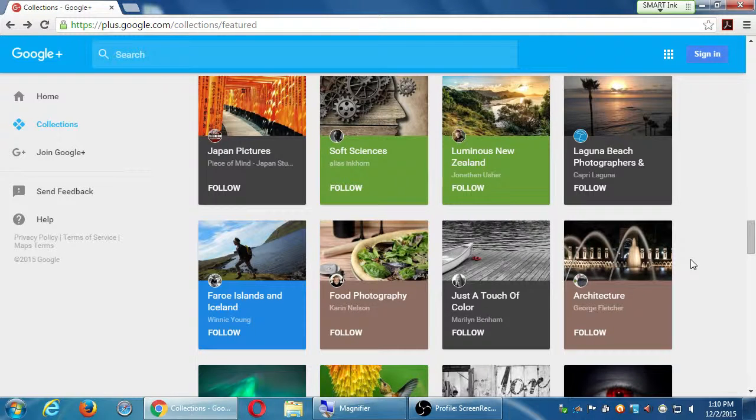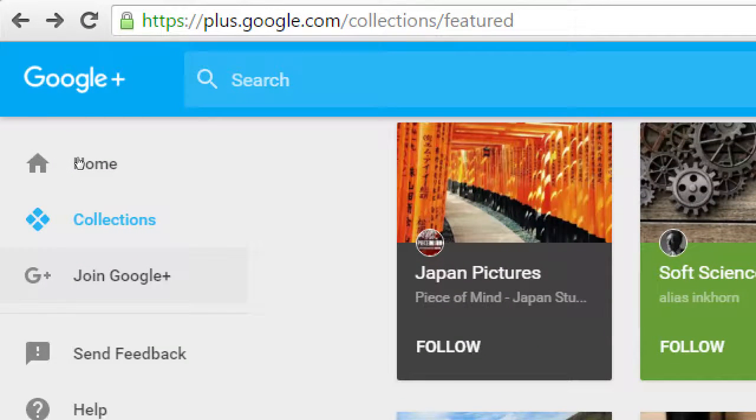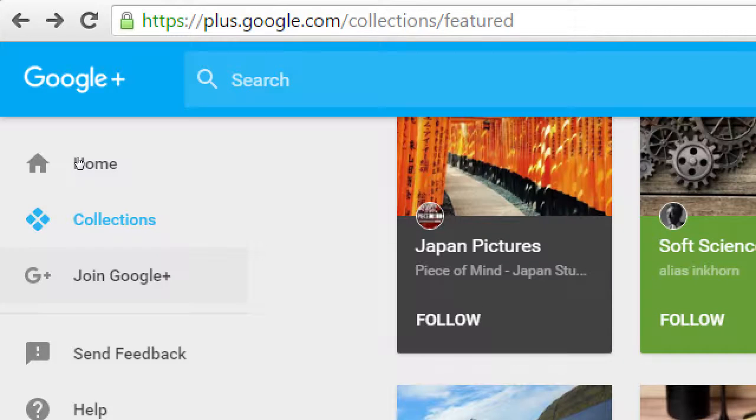And here's what we need to do. At the top, well, I guess on the left, do you see a button that says Join Google Plus? Click on Join Google Plus.